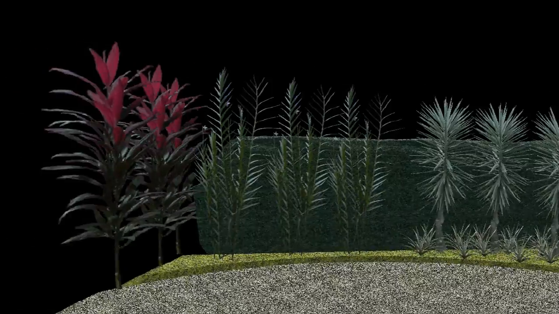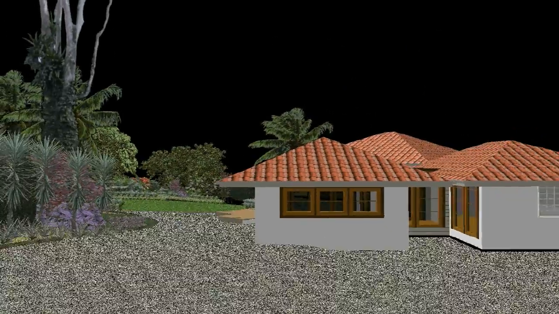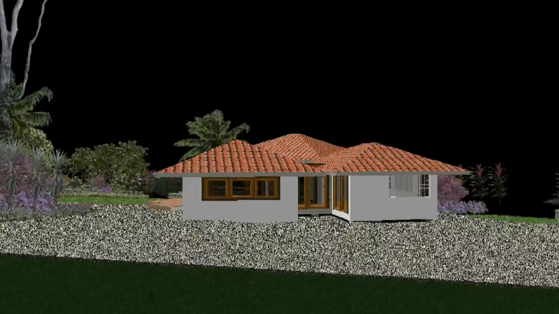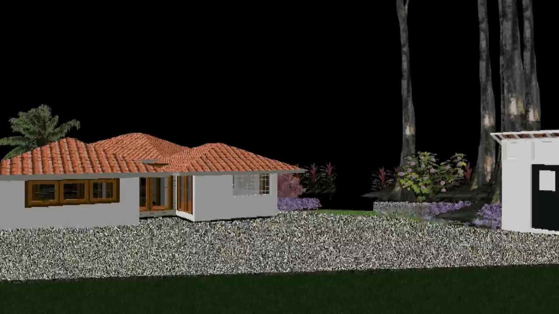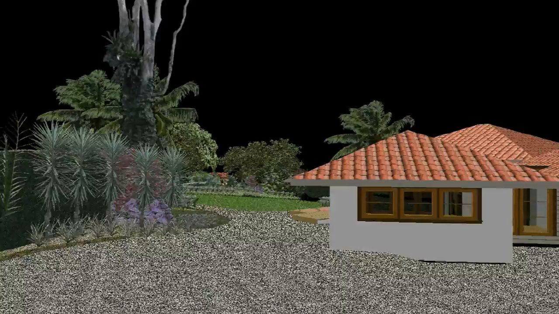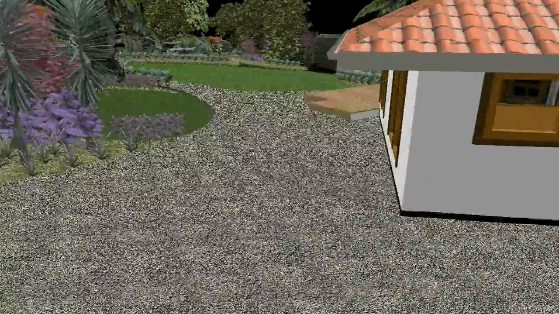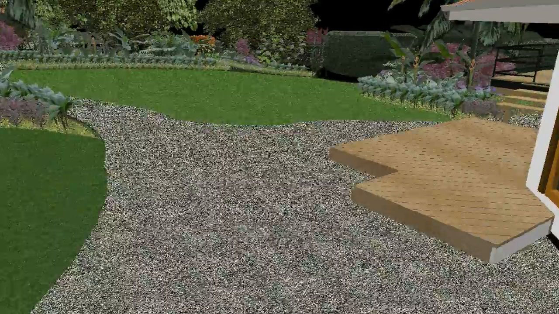Why don't we go to the entrance of the property and see what it's going to look like coming in from the entrance. Okay, move around. There we go. Back up a little bit. Look around. There we go. Now let's go and walk into the property as if we're walking in towards the back.